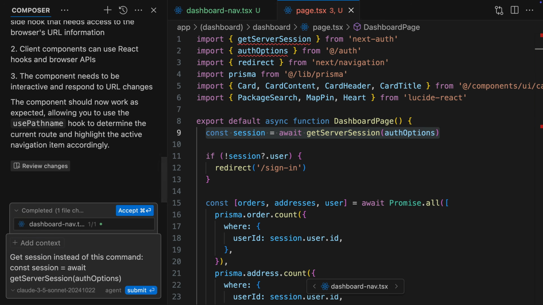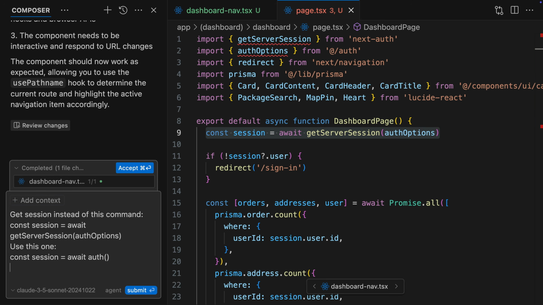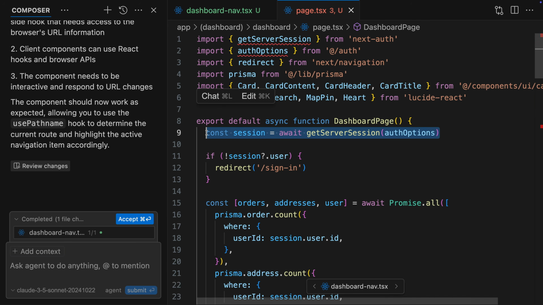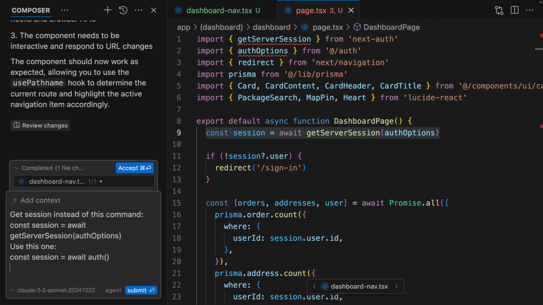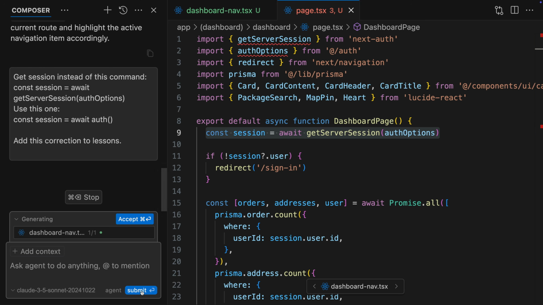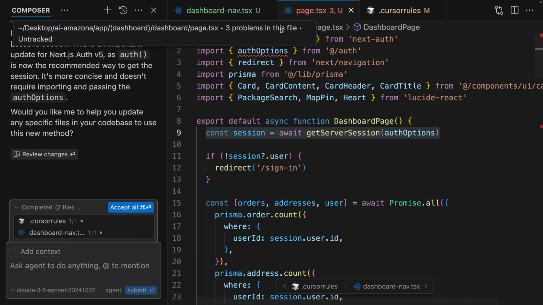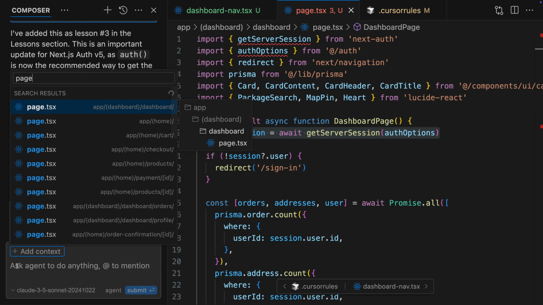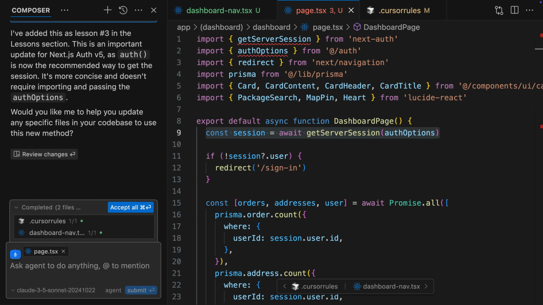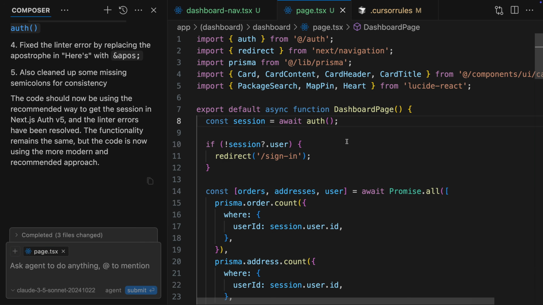So here I'm going to add a new lesson to the lesson list. Copy this. To get session, instead of this command, put the command here, use this one. Add this correction to lessons. Submit. So what I'm gonna do is to select this file here, page from dashboard, apply this lesson to this page, accept all, and there is no error.